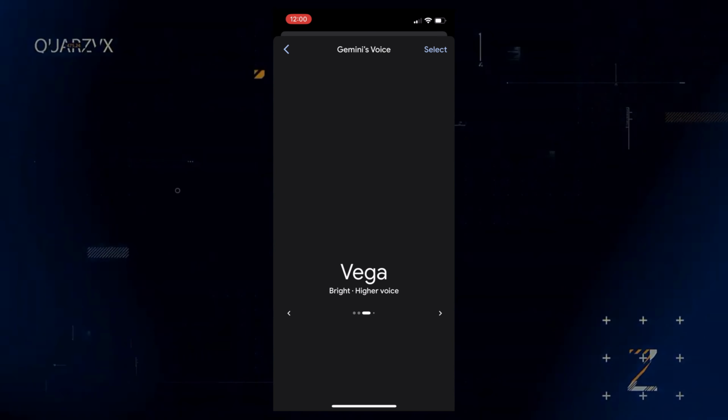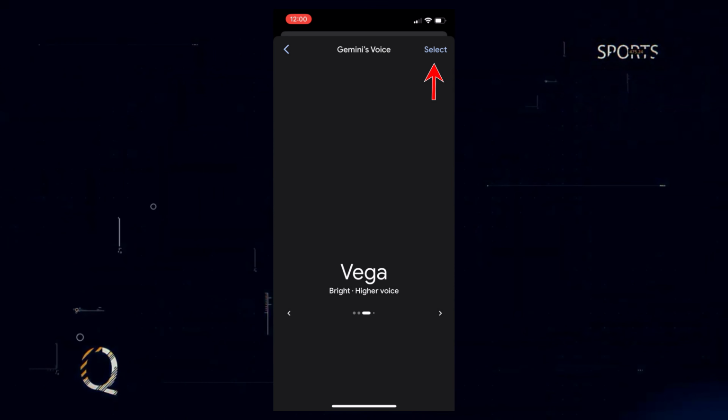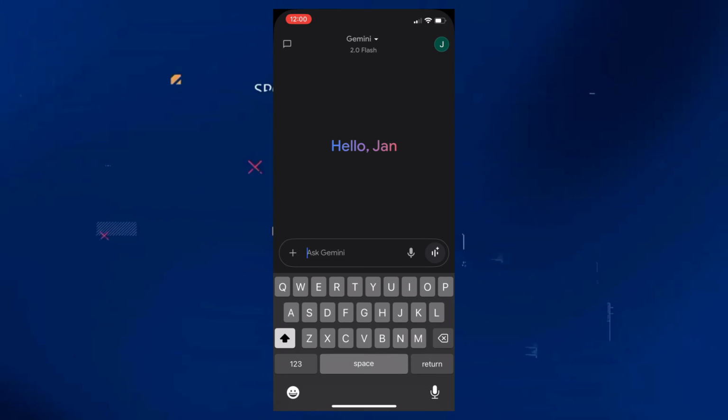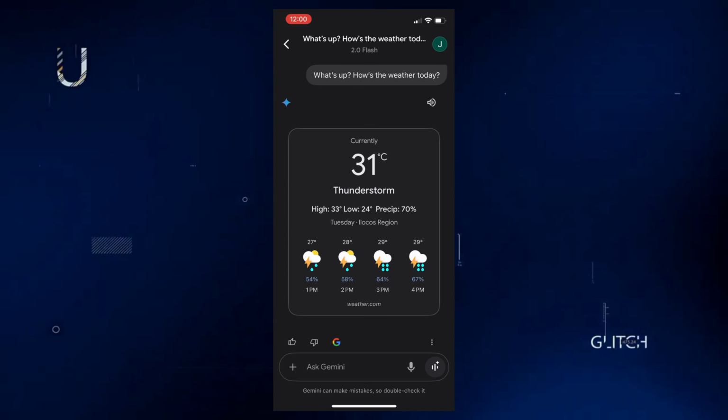Now, once you're done selecting the voice, then tap the select button at the top right corner. Now, the voice should now be changed to the one you have selected. That's basically how you do it.